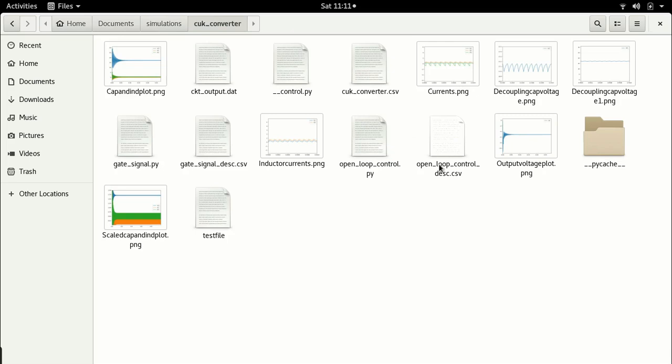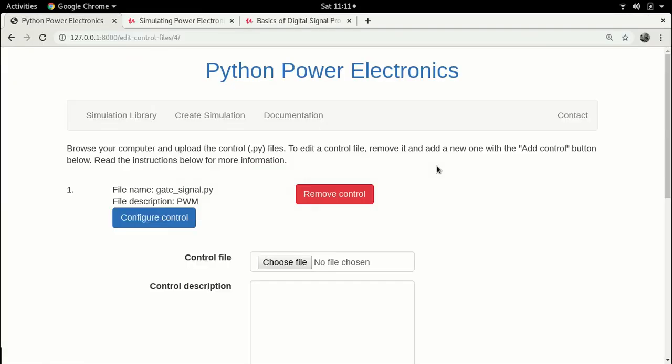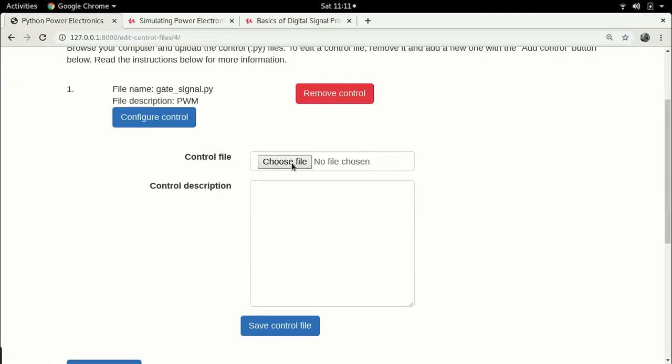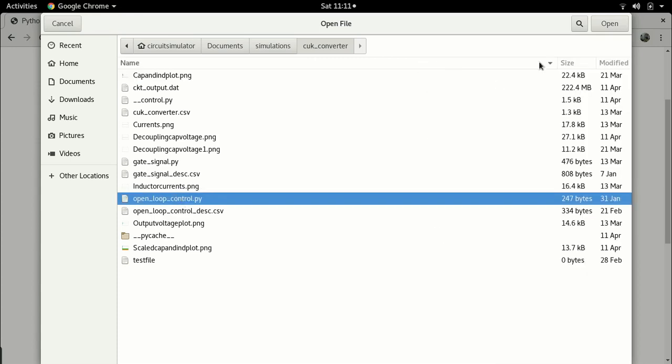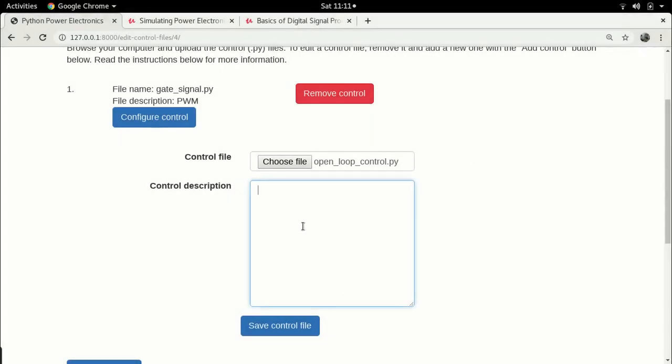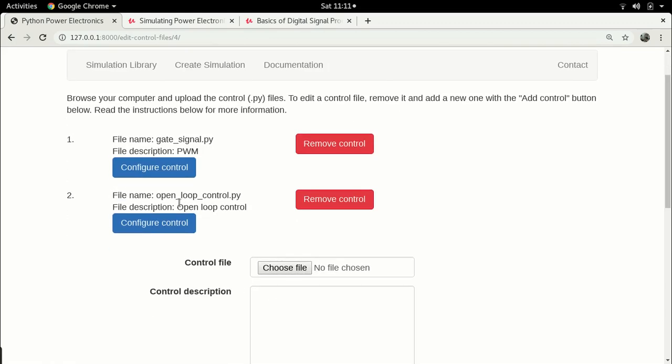All we have to do now is add it to our simulation. Let's go over to the web browser and add this file. I will choose the file, make sure I'm in the Buck converter directory, and choose openloopcontrol.py. I'll just say openloopcontrol; you can give any description you want, I'll just keep it short. So this is now the file.